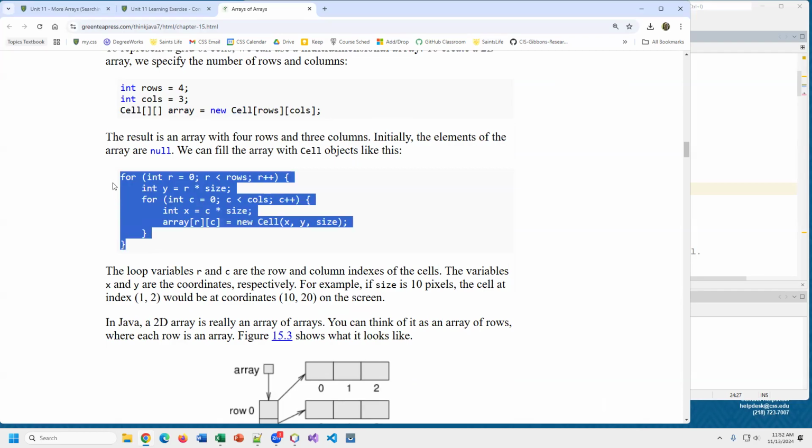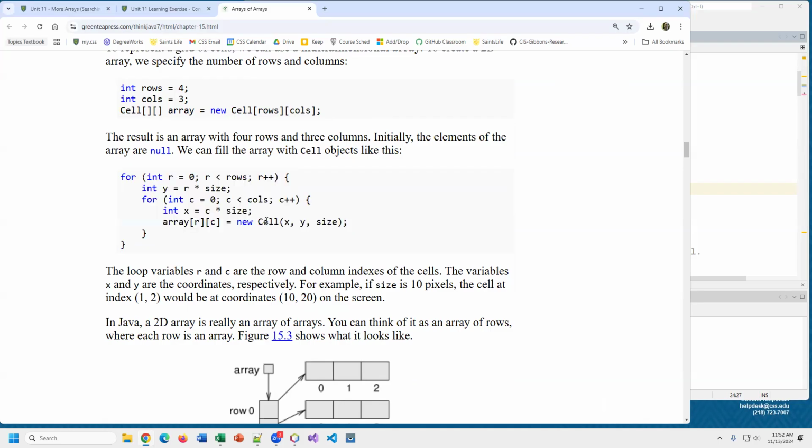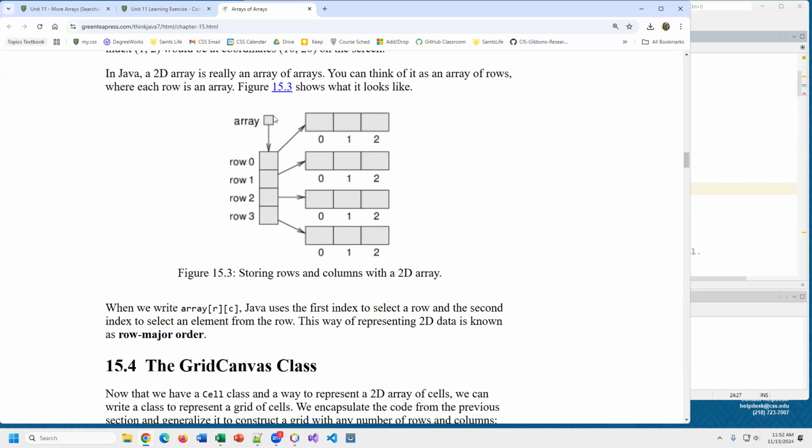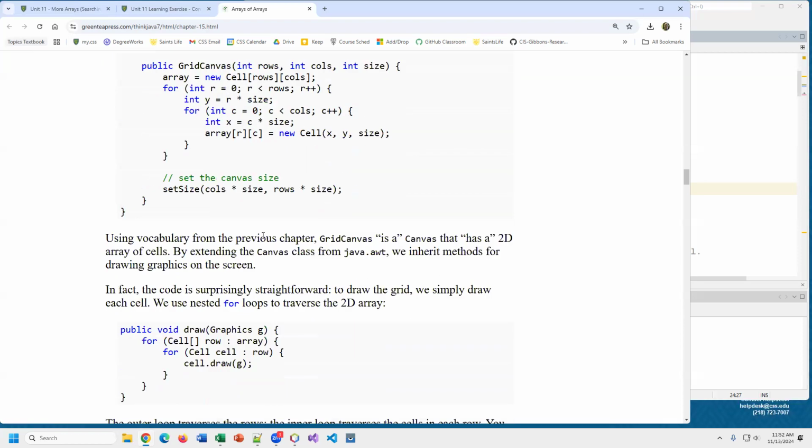With normal two-dimensional arrays, we have this loop. We have to loop through all the rows and loop through all the columns. And then we'll draw or create a new cell for each of these locations here. And so again, we have an array of rows, and each row is another array of columns, and that creates our two-dimensional grid for this.